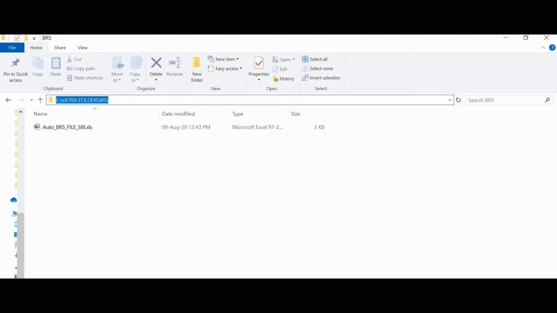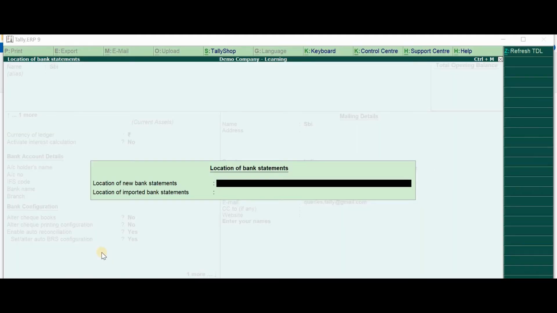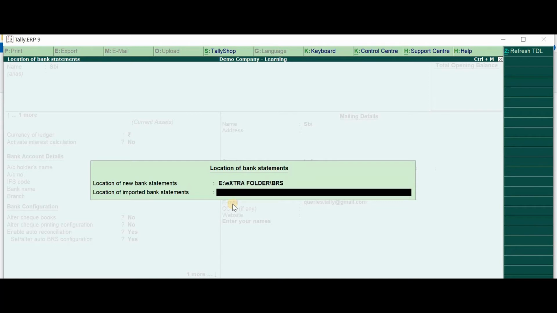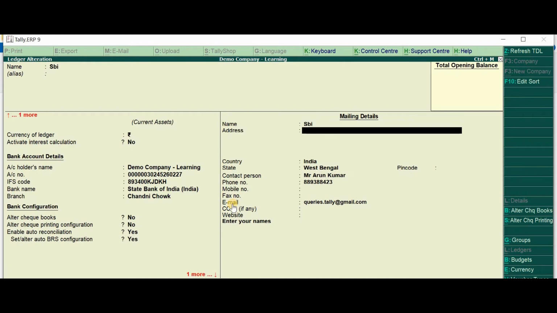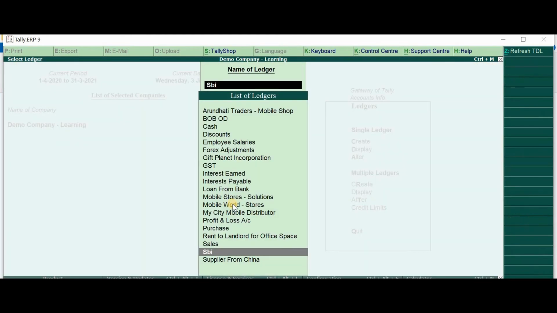Okay, and come to Tally and paste it here by typing Control Alt V together. So click here, Control Alt V, enter, and just put Control Alt V here also, no issues. Okay, just give the details and press enter, enter, enter, and save. Okay, now our ledger has been saved with the details of where our downloaded file from bank has been kept.